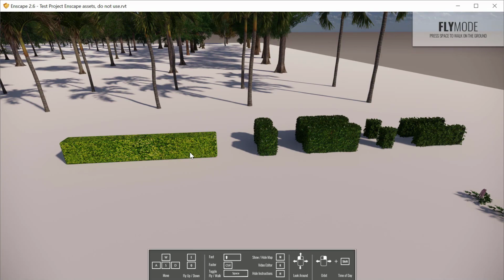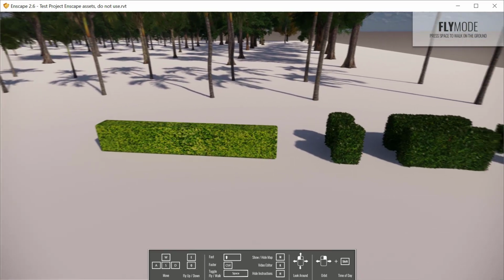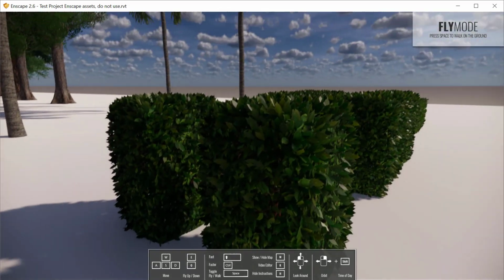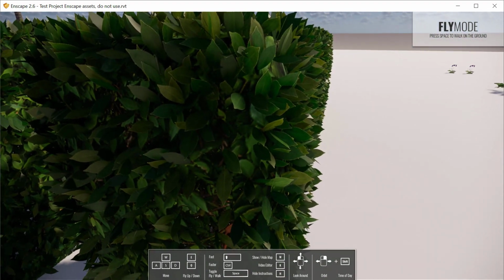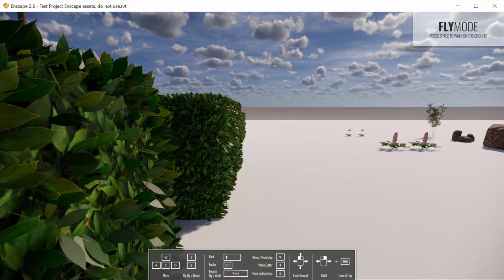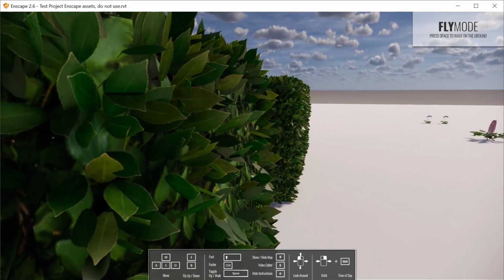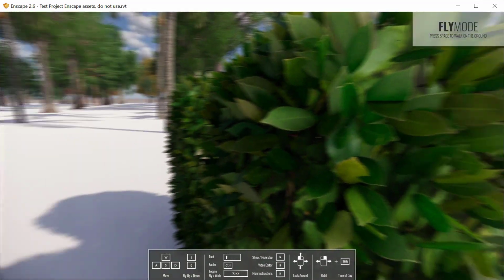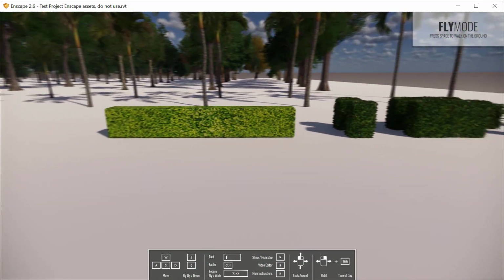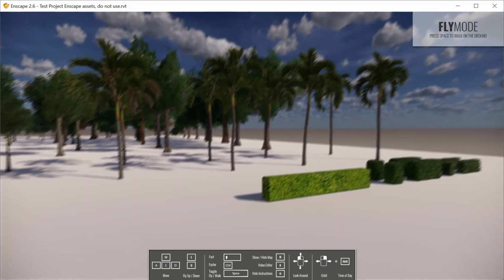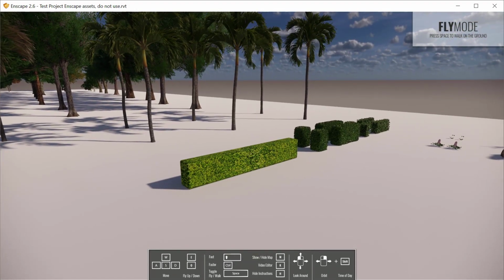And from a distance, it looks pretty reasonable. Up close, you can see that the Enscape hedge is a lot more detailed. If you're going to be doing videos or something where you're in quite close to this hedge, then I would use that content. But if you're not all that close to it, the instance-based hedge is going to be a lot more flexible and a lot easier to use in your project, and it's going to look pretty reasonable at a distance.